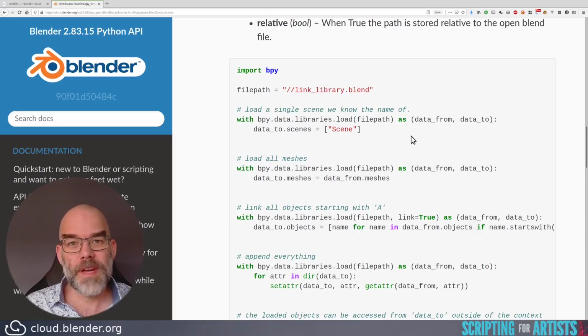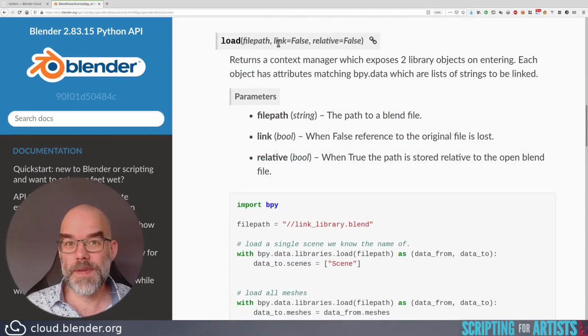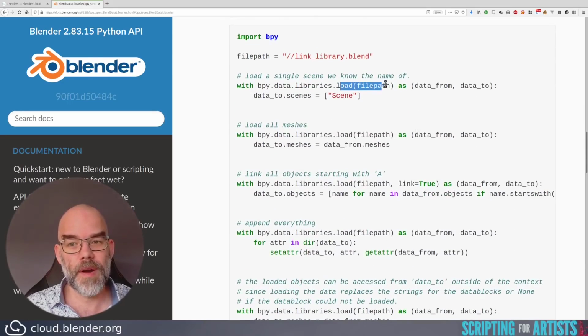So we can act based on the name of the scene, the name of the collection, the name of the object, and whatever names we give to data to will be finally imported when the with statement is over. Here in this example, it appends the scene called scene to the current blend file. It appends because the default for link is false, so that's the default behavior. There's no link parameter given, so it will append. Down here you'll see an example with link is true, so that will link instead of appending.